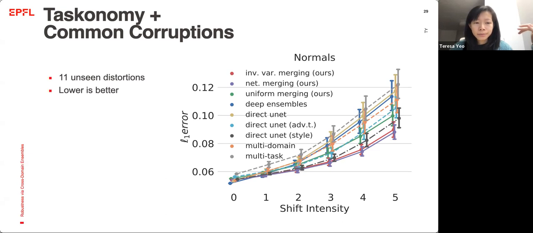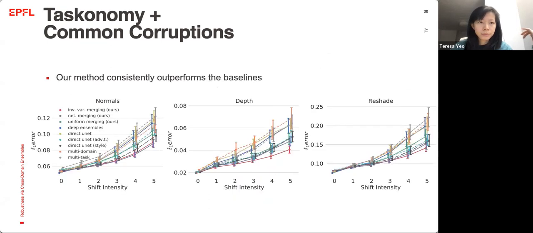And note that this simple average variant can beat most of the baselines. But merging the predictions using uncertainties can give a further boost in performance. The trends are similar for the depth and reshade tasks.